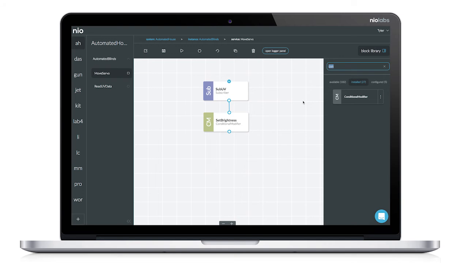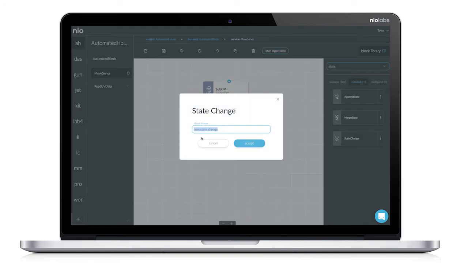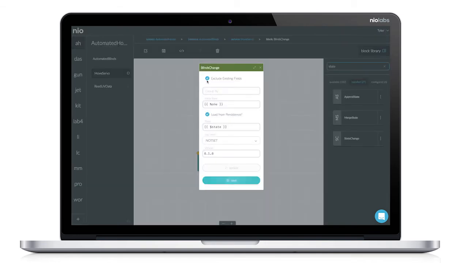And I want to pass that into a state change. This is an important block for working with hardware. I only want to check when the blinds change. So I'll exclude existing. It doesn't need a group. The initial state will say the blinds will be closed. And the state will be blinds from our previous block.